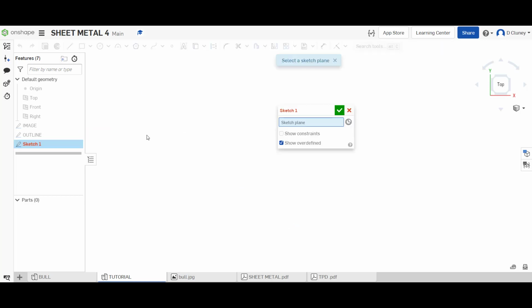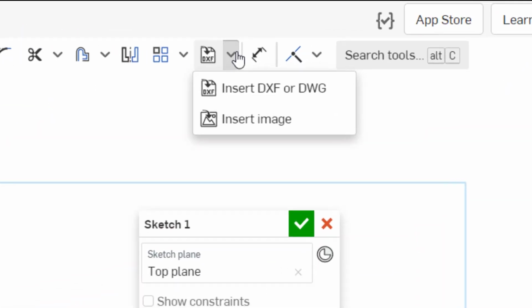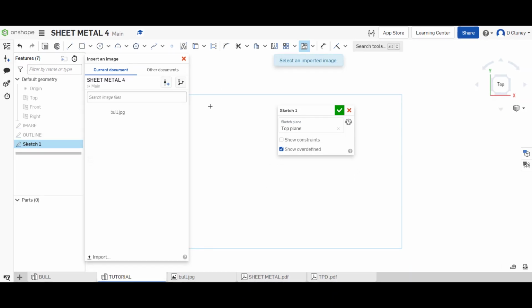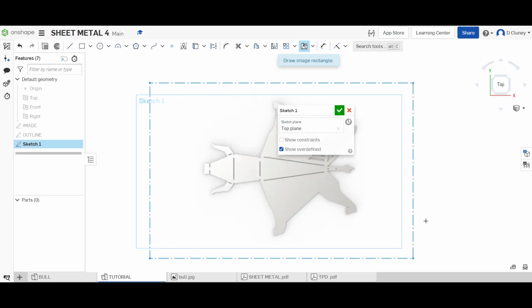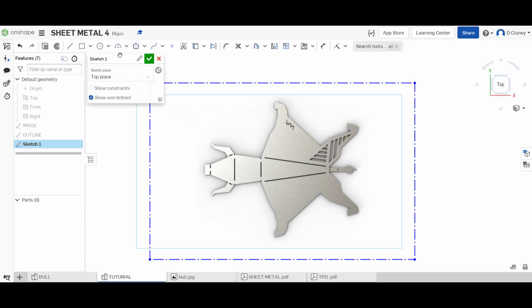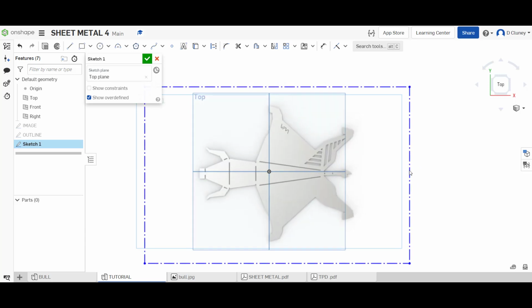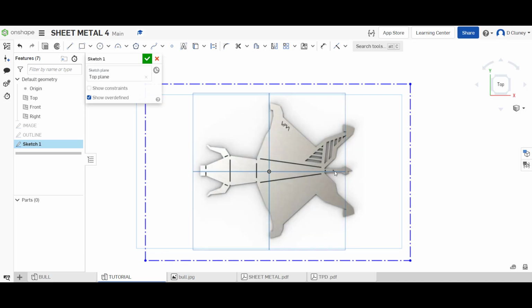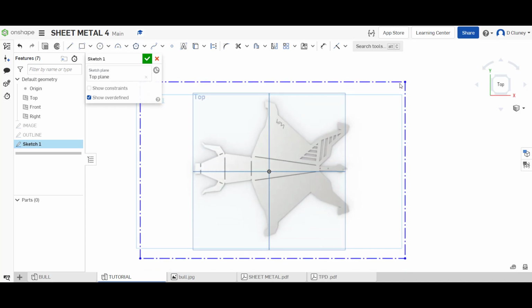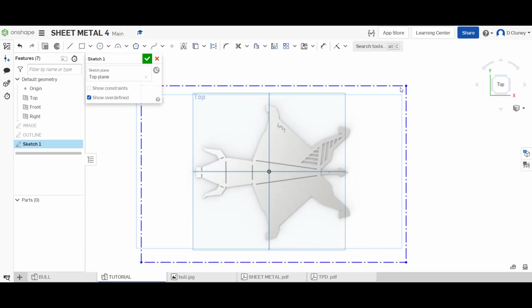You click on sketch, decide what work plane you want, select it as normal, and then we have an option up here where you can go insert image. I've inserted it already by clicking import, and then it will appear down here, and you can click that. What you do is drag a box out like so, and if you turn on your planes and origin, my idea is to try and get this in the middle, like that, so I'm not way off the origin. I've got that nicely in the middle.